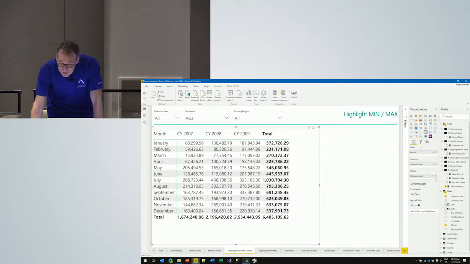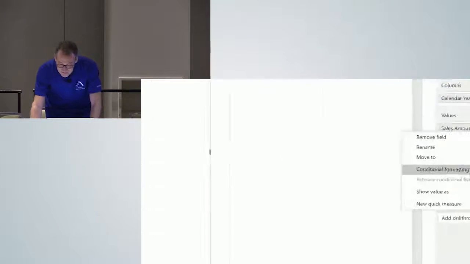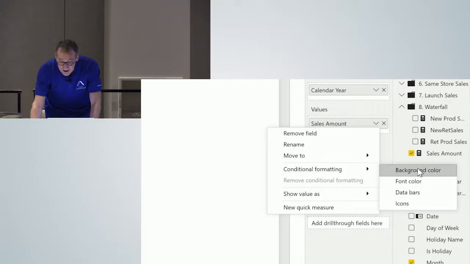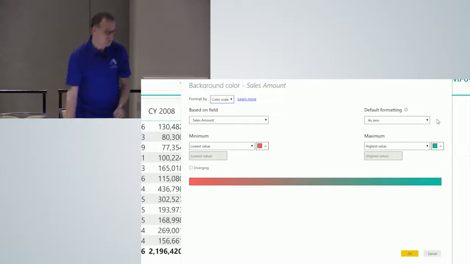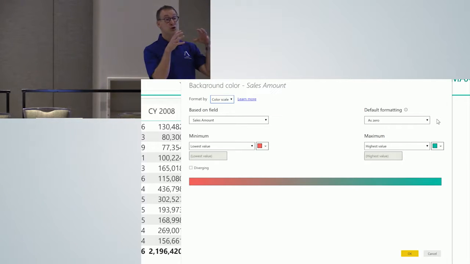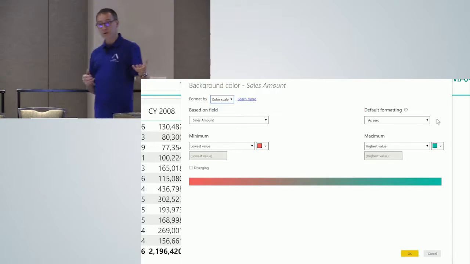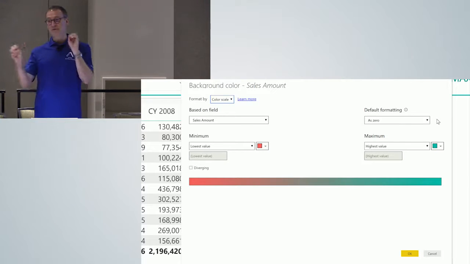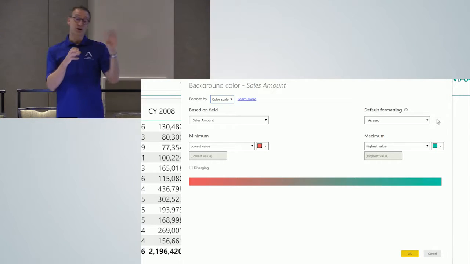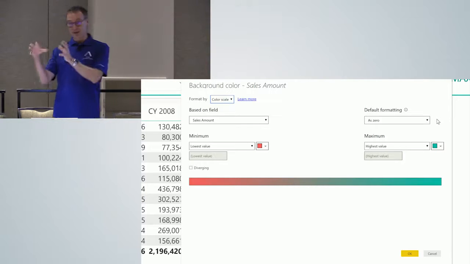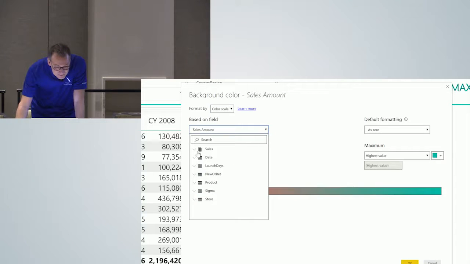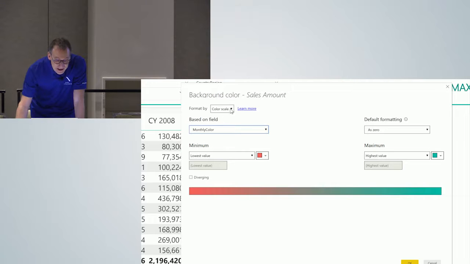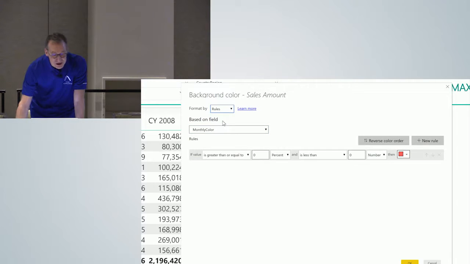Instead, we use conditional formatting on the sales amount. You see, we can choose the conditional formatting, for example, of the background color. And even though we are used to using for conditional formatting the same value that we are showing in the report, nothing prevents you from using a different measure to choose the conditional formatting of a measure. Therefore, we are not using the sales amount to format the sales amount. We use instead the monthly color. So we just go to highlight minimum and maximum, we choose the monthly color, and instead of using a color scale, we choose a set of rules.